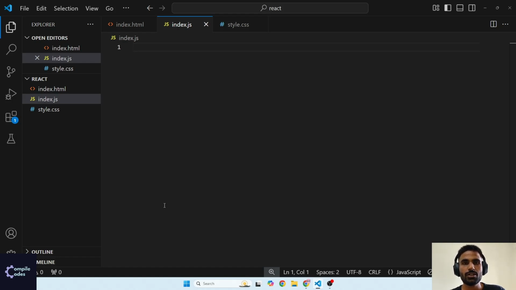Okay, so what promises do here is they help us represent the eventual completion or failure of an asynchronous operation. It helps in case of asynchronous calls. Now, a promise has three states basically: pending, fulfilled, and rejected.